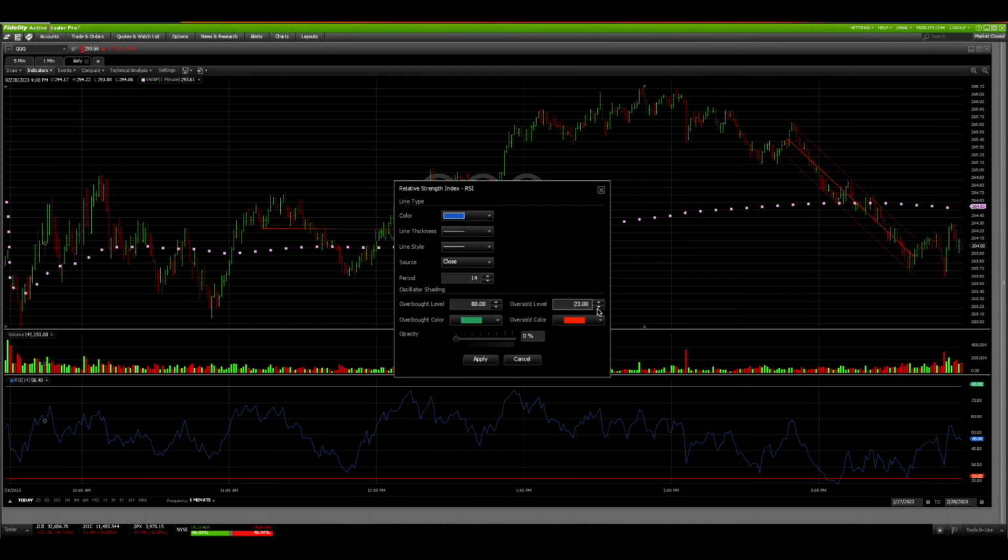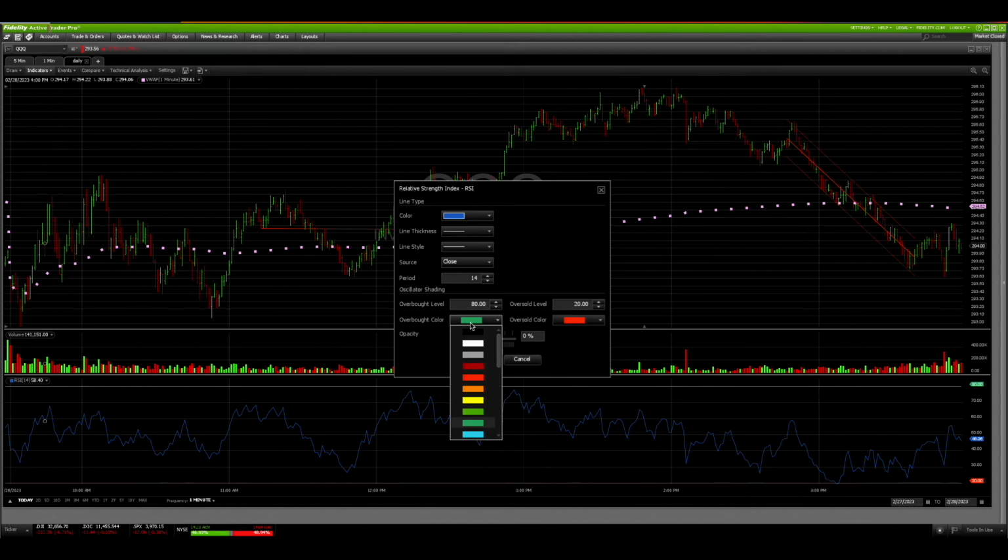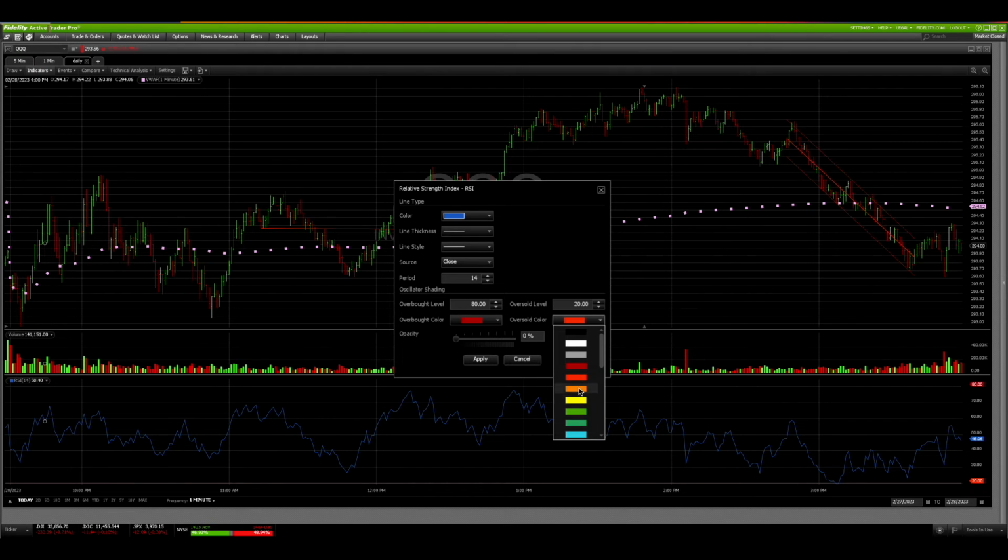And the reason my screen is doing that is because I'm clicking this button and it's adjusting. And now you can change the overbought and oversold color if you want to. So you can make this red. And look at this. Now you can see, you can change the levels. So if I made this, let's just say we made 30.